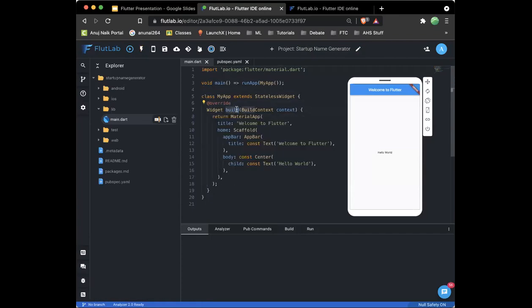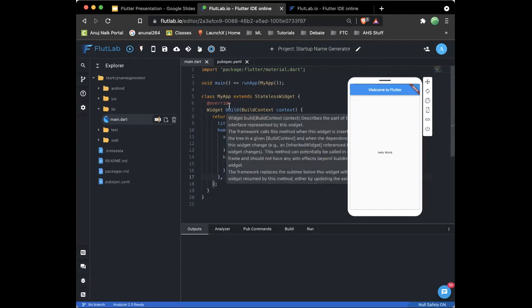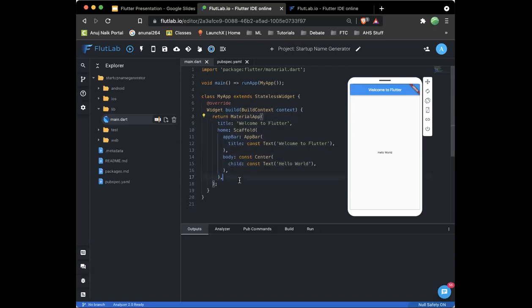There's this build function. It's a function and it has these curly braces where the code for the function goes in. We return, and this is where we put all of our widgets, our widget tree, in our app. All of that other stuff is going to be in every single app. This material app and what's inside of it is what changes when you're actually building an app.